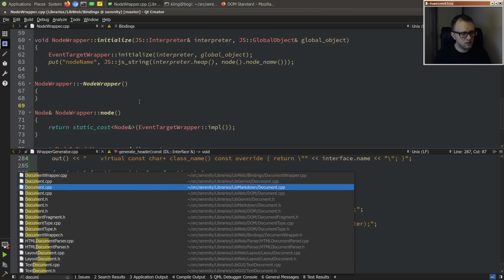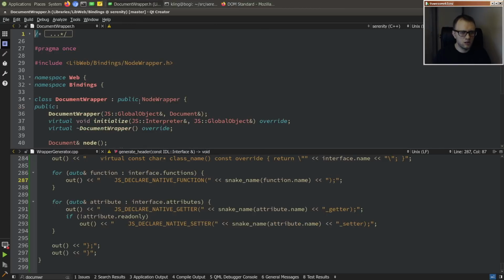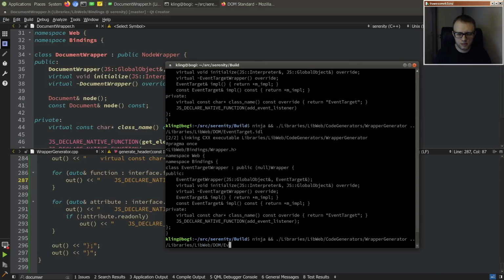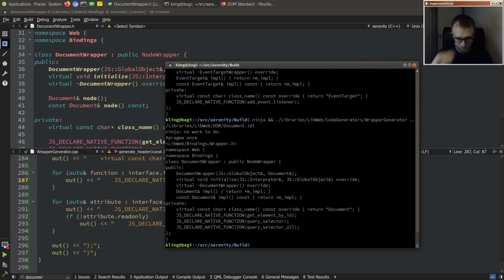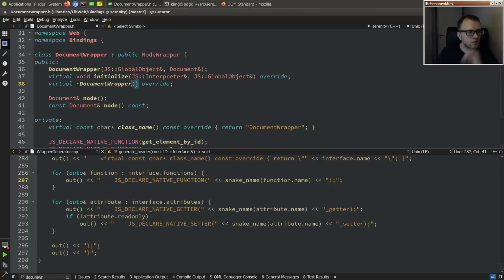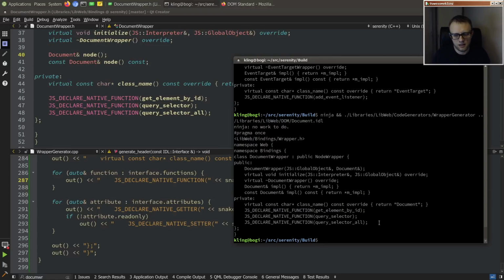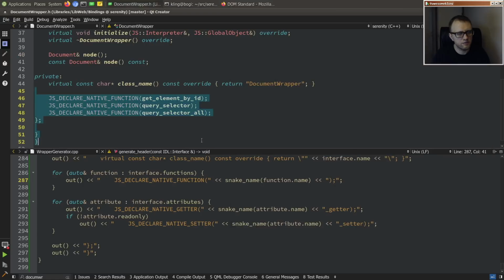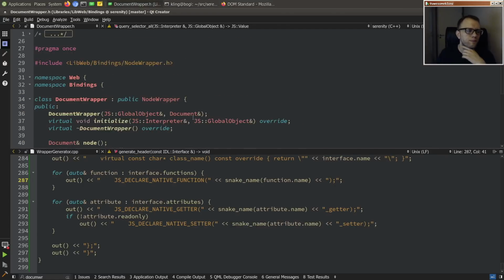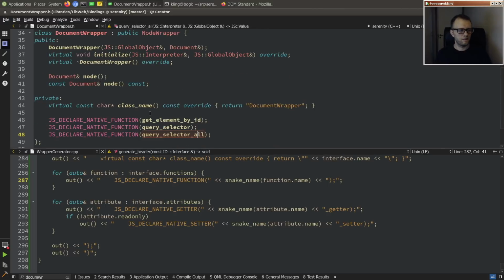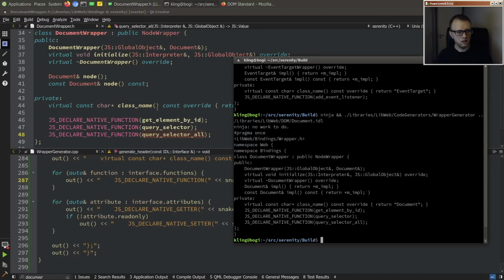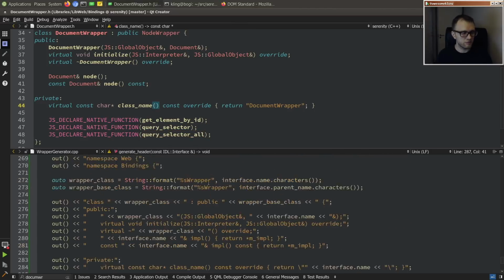So I guess let's instead look at the document wrapper. So what would it look like if we spat out the document IDL? So it inherits from node wrapper, has these things right here. Of course, they're called node here for some reason, but we'll just call them impl everywhere. C++ object will always be called impl. That's fine. And then we have these three guys as native functions. So I think that's essentially pretty good. I like it. So let's see if we can generate an implementation file as well.